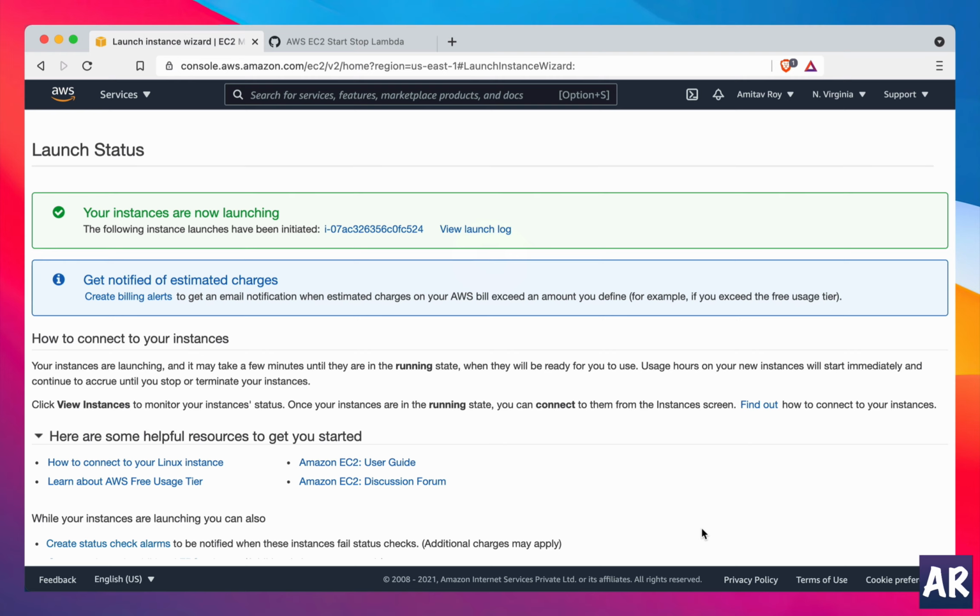All right, so our instance is launching. Let it do its own thing. And in the meantime, why don't we create our Lambda functions? Okay, so what are the steps? First of all, we will create two Lambda functions. One Lambda function will be used to start an instance, and the second one will be used to stop the instance. But then for these Lambda functions to start or stop instances, they need certain kinds of permissions.